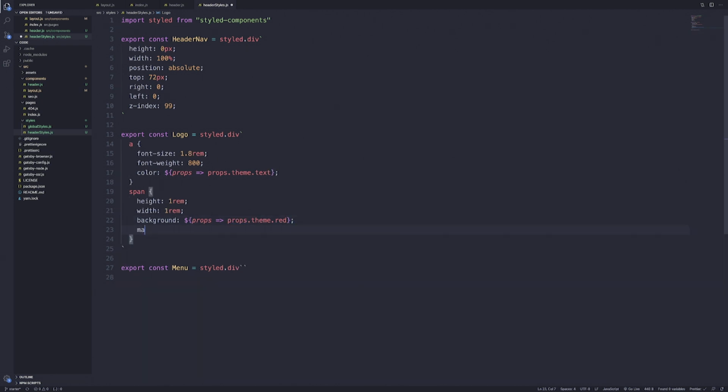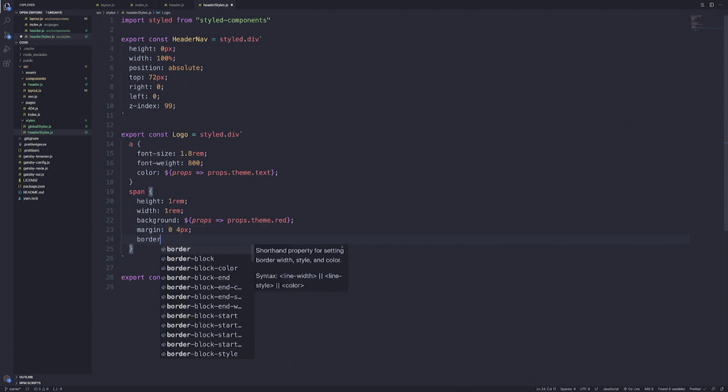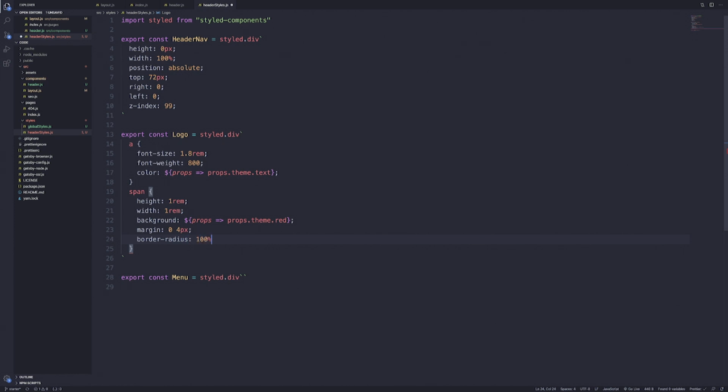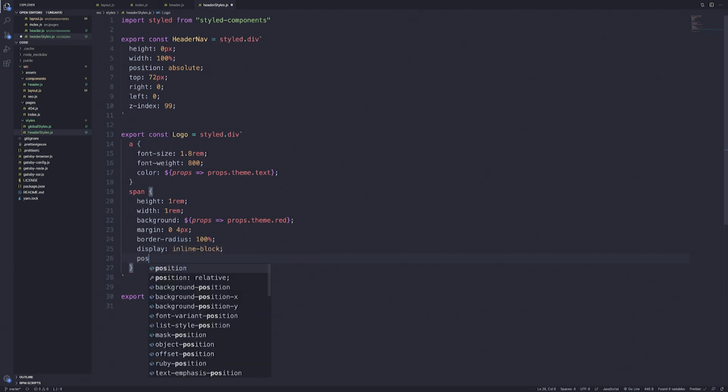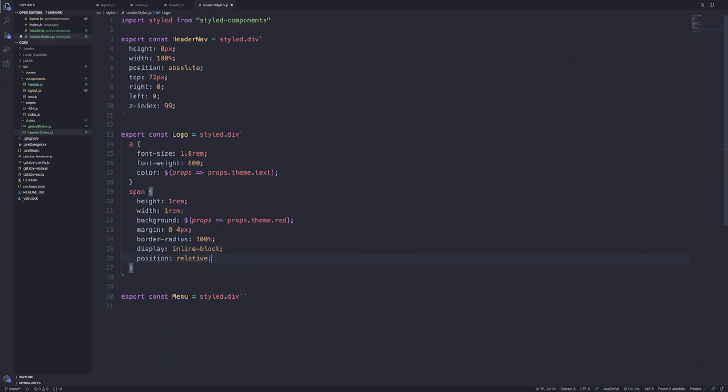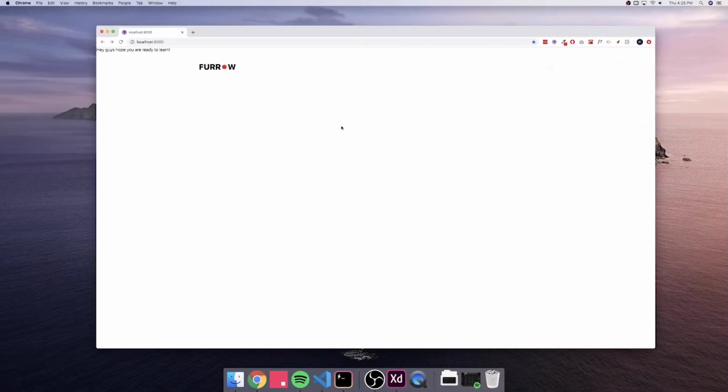Okay, so save that. Next, we do have a margin of 0 pixels and 4 pixels for the left and right. Border radius set to 100% so that we can make it a circle. And the display is going to be an inline block. Position is going to be relative, and the bottom is going to be 2 pixels. Now this might differ depending on what font you're using, but for the Apple system fonts, the bottom of 2 pixels set it best for centering. Let's save that and take a look at what we have so far.